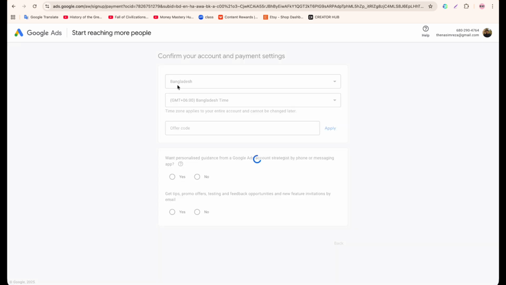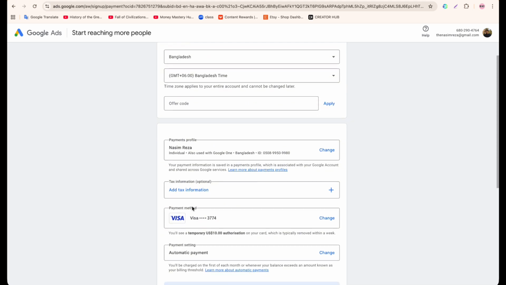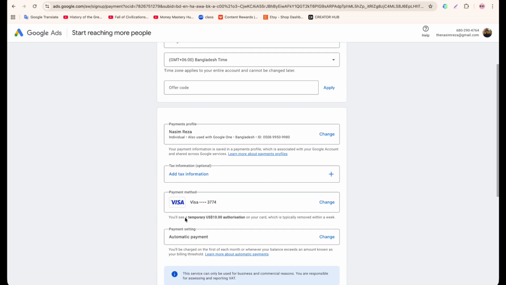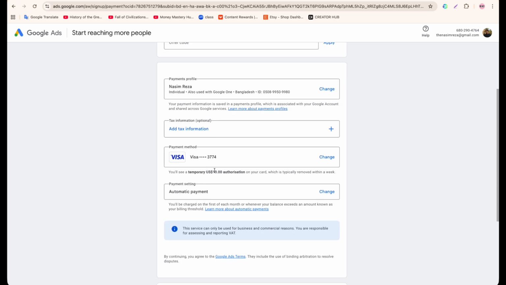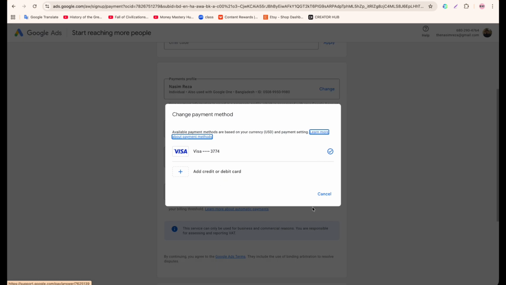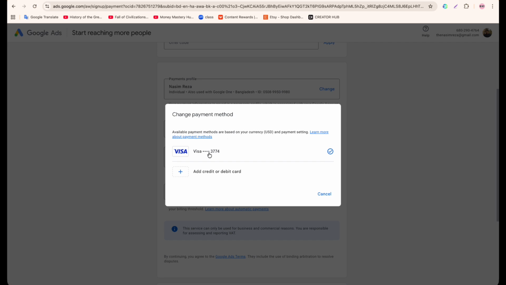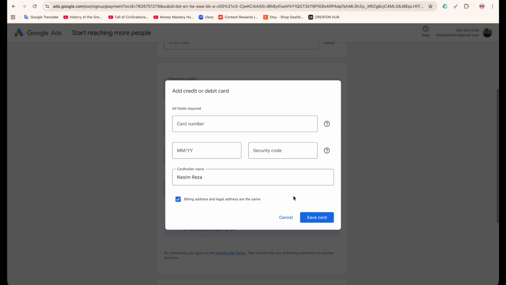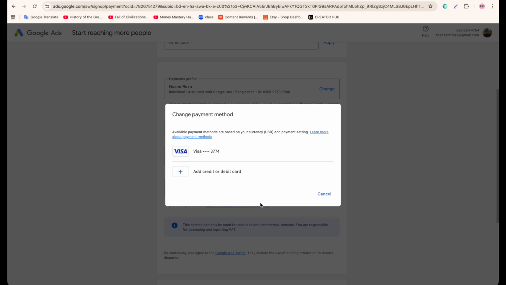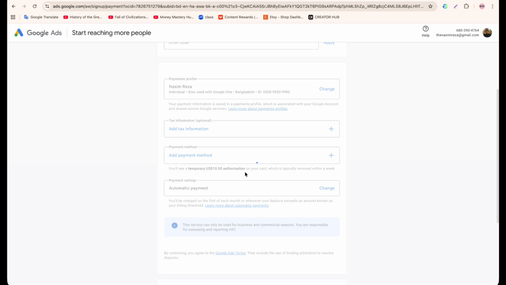Okay, so you can see my one card is already linked with the Google Pay account, so that's why they generate that card. If you want, you can change it if you have multiple cards, but for me, I don't want to add this card. Okay, so you can also add a new one. Okay, so no problem, you can keep the same card.